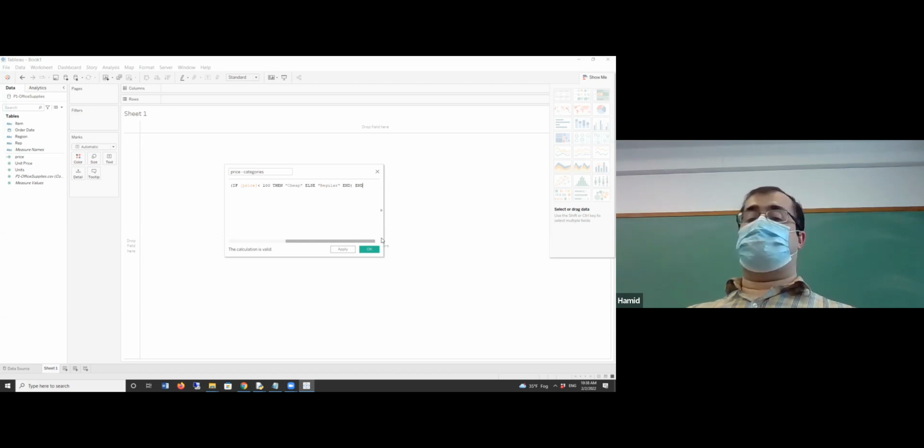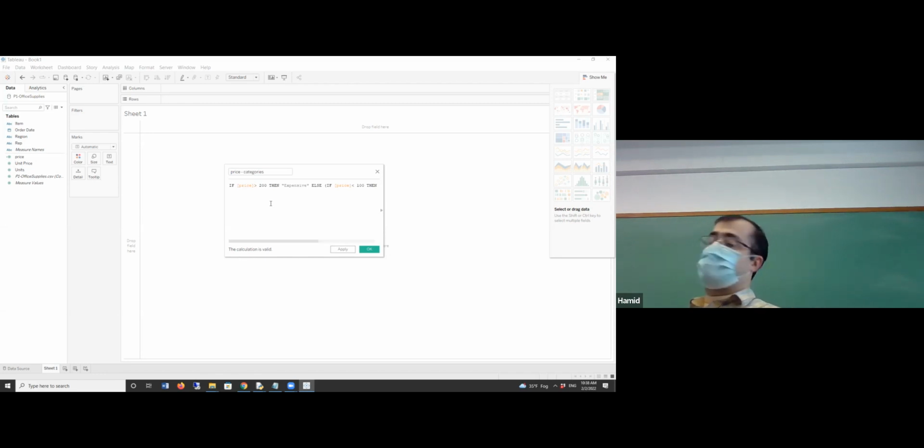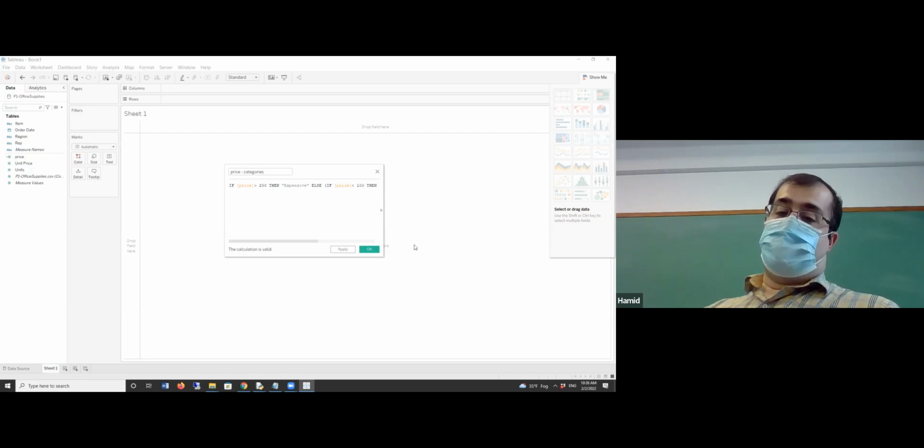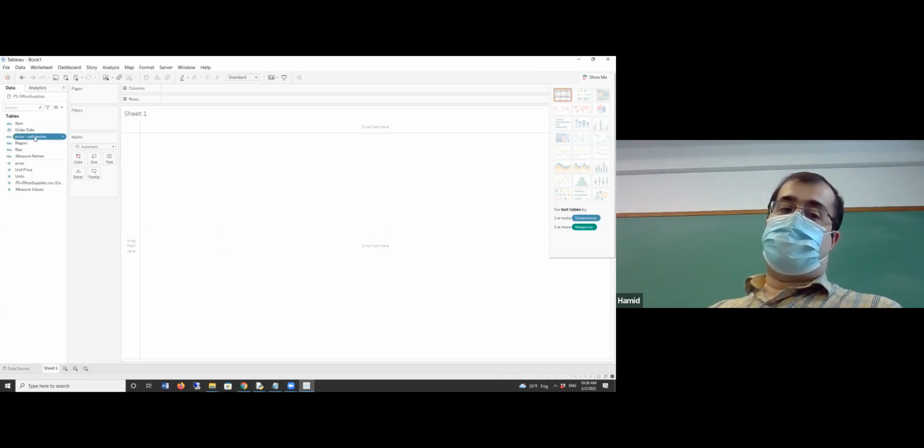Again, you don't have to use if conditions or any Python commands, but frankly speaking, it's easy. It really looks like Excel commands. So if I press OK, I made a new variable out of if conditions.